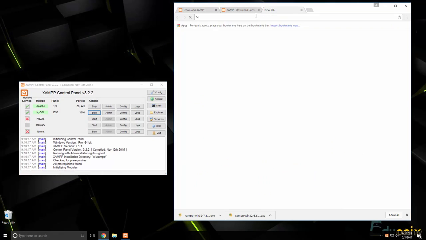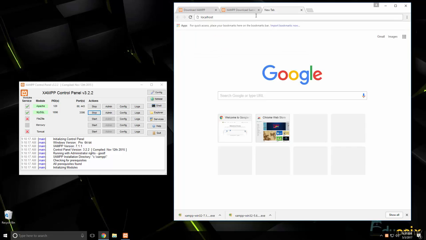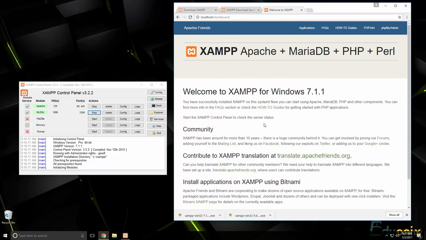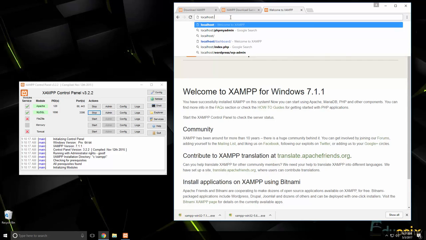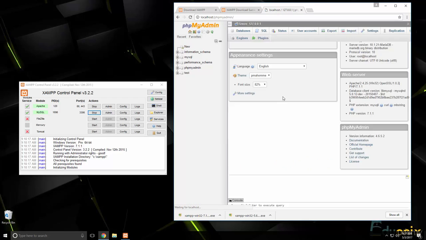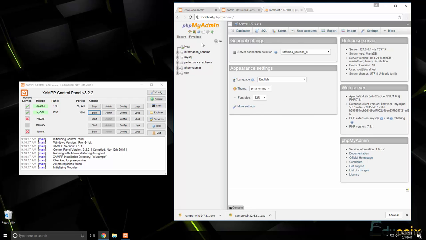Alright, and if we were to go to localhost, you can see it brings us to the XAMPP dashboard, which really doesn't let us do much. It's just kind of like an intro to XAMPP. So what I want to do now is go to phpMyAdmin, which is basically a GUI interface to work with our MySQL databases. So let's go to localhost/phpMyAdmin, and by default there's no password for the root user, so we're just able to do stuff, but we do want to add a password.